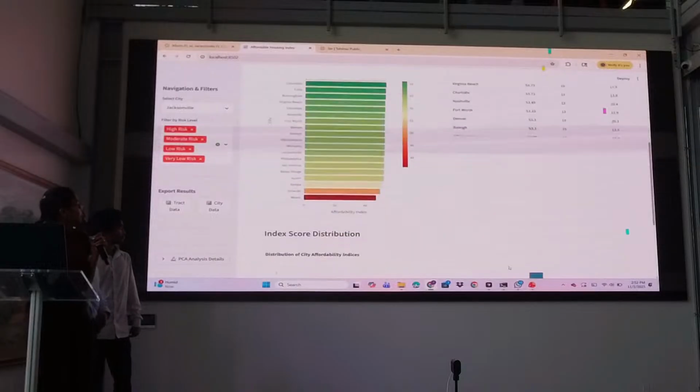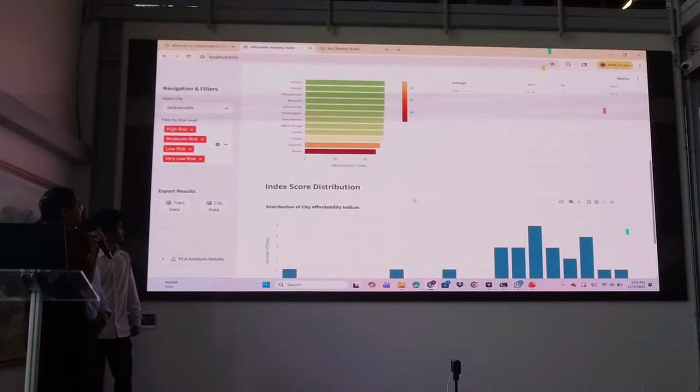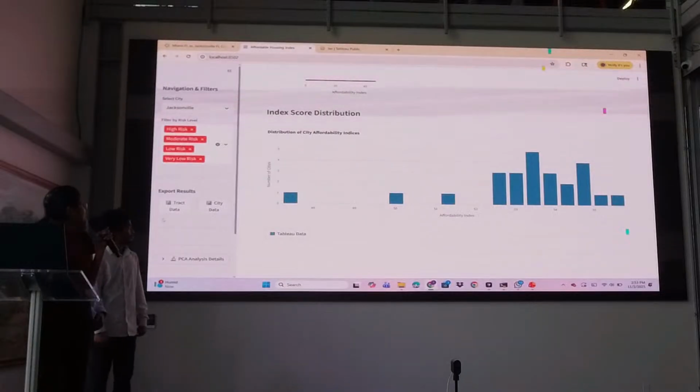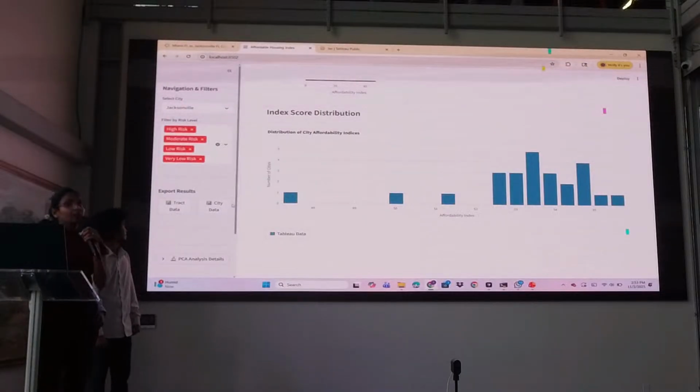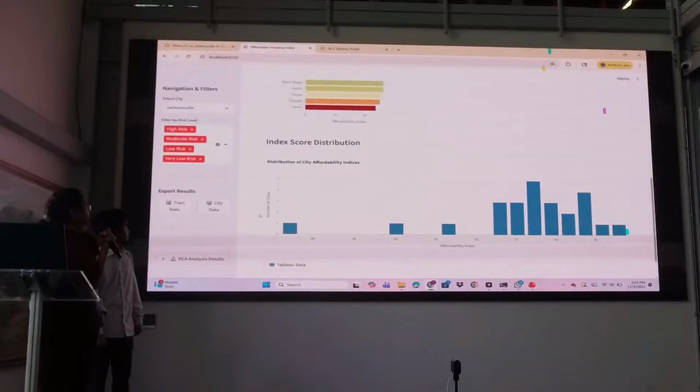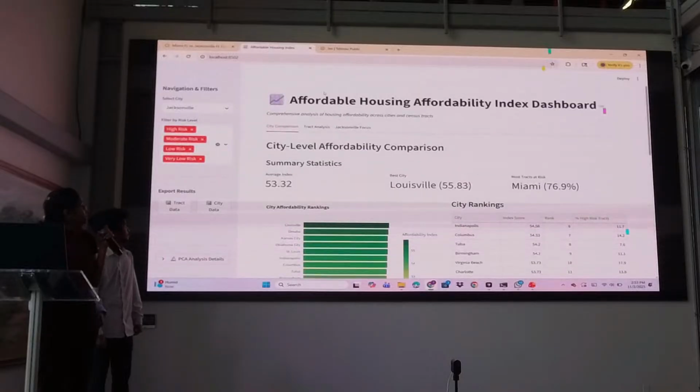And similarly, here we are providing the index score distributions. We are giving tract-level data and city-level data, so that people can download it. The state personnel can download all those reports for their future use.